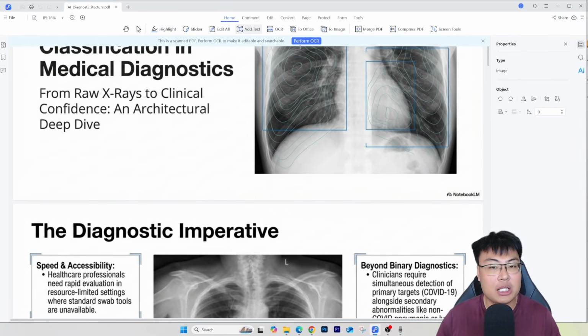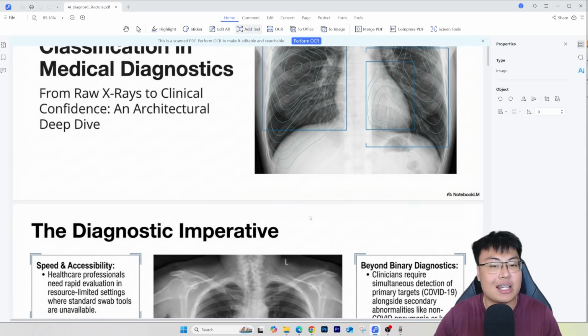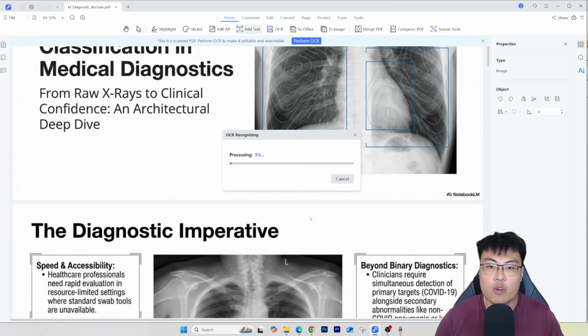So all I do using PDNob is perform OCR, and you guys can see what you want to scan it into, and you can also change the language you want. Really awesome. But I'm just going to keep everything as it is, and you will start to perform OCR on this PDF file right here. So we'll just give it a while and let it process it.